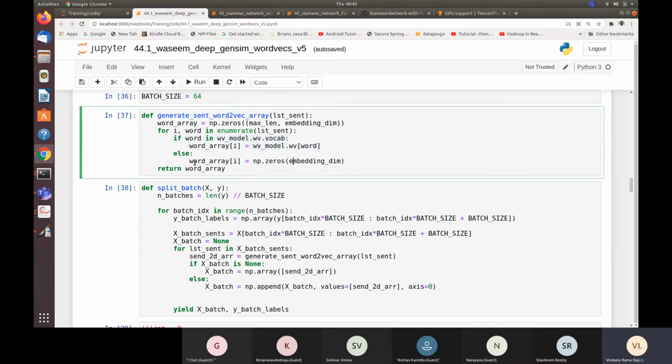If not, right, the else statement is not needed here, I think. Yeah, the else statement is not needed because the zeros are already there, right? Until the sentence words are there, I am going to fill them. If they are not there, I think I can comment this out.